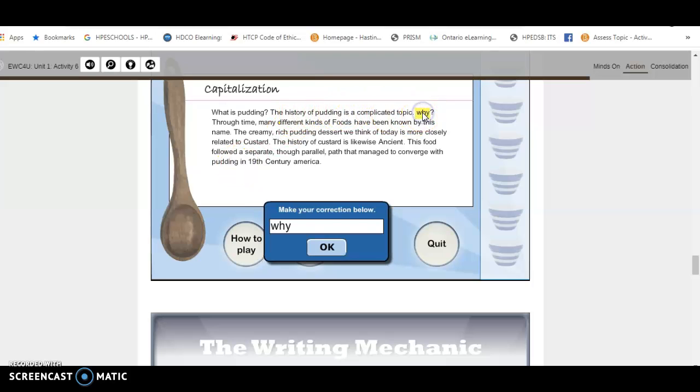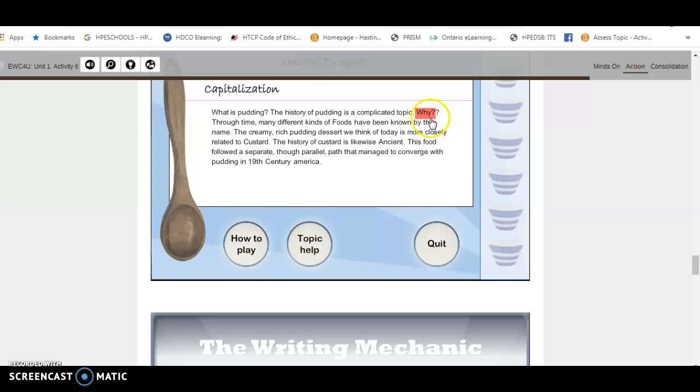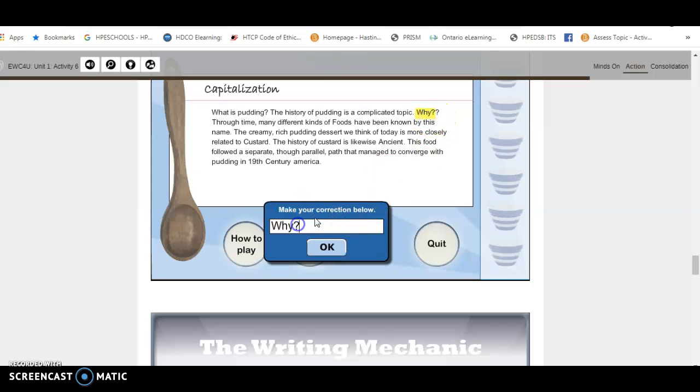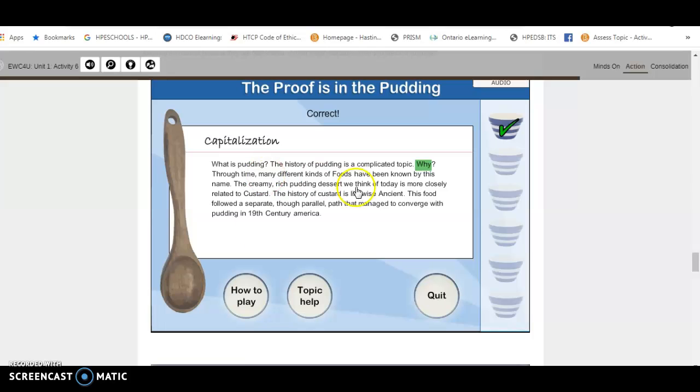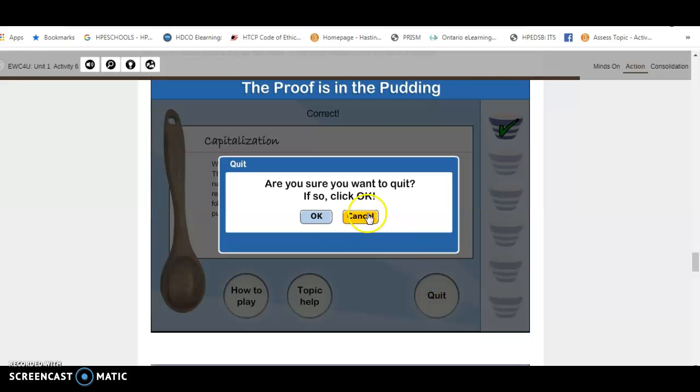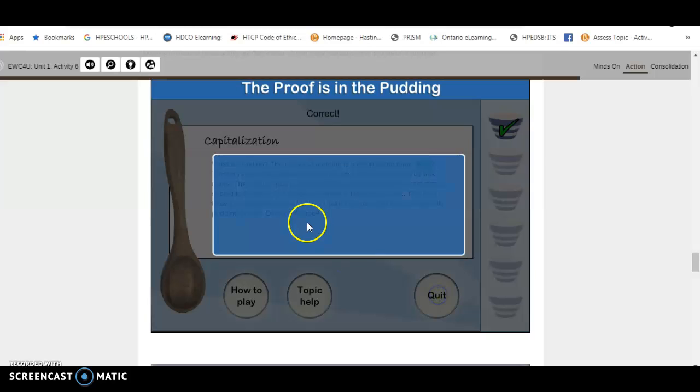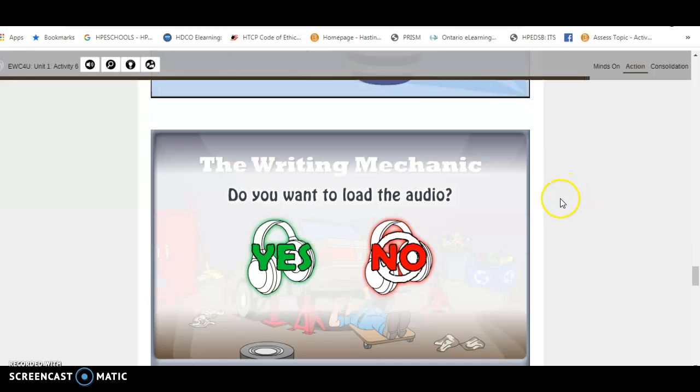So here's one of the first ones. So I click on it and I'm going to capitalize it. Oh, I put in an extra question mark there. There we go, and it's even shown here that that was correct. So you're going to go through and play those. Of course, it's just for practice so that when you edit someone's work that you know what you're doing. You can quit that and get out of the interactive activity.